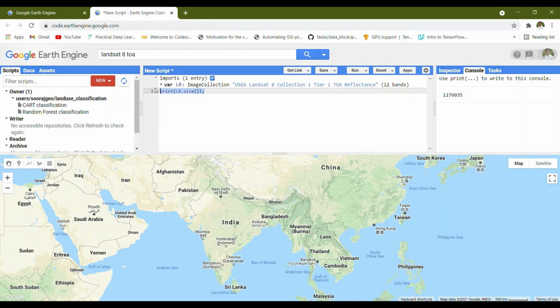So how to do that? Simply type in a variable filtered, then L8 dot filterDate is the function. Here you have to give the date as string, year, month format. So I am getting the date from 2020 June 1 to 2020 December 30. Now if I check the size of this image, there are only 87,340 images.